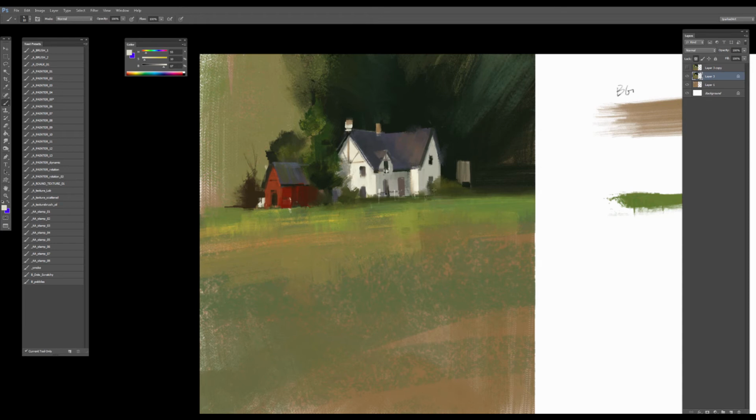I do want to talk a little more simply about how you can understand the concept of edges by showing you a simple demonstration that I learned from watching the Richard Schmid DVD, and I thought it was a very effective concept. I'm going to go over that in one second.